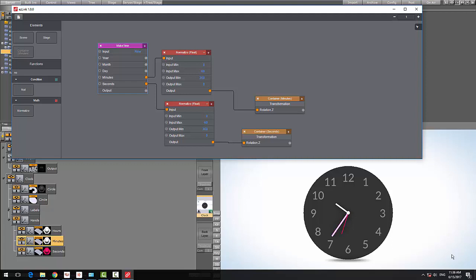The current time is 11:36. So you can see that the minute hand is updated. And if we wait about 20 seconds now, we will see the minute hand move. In 5 seconds now, let's focus on the minute hand and see it move. And there we go. We've updated with 1 minute.